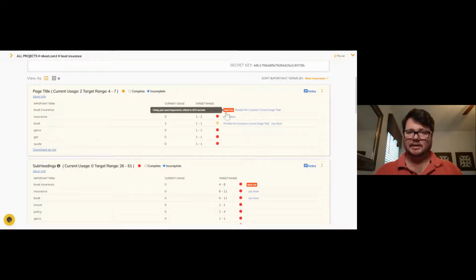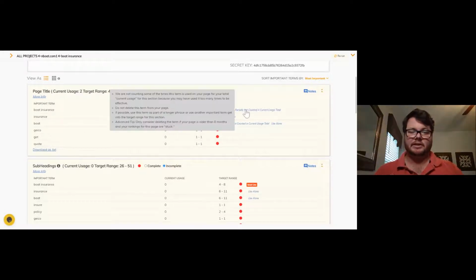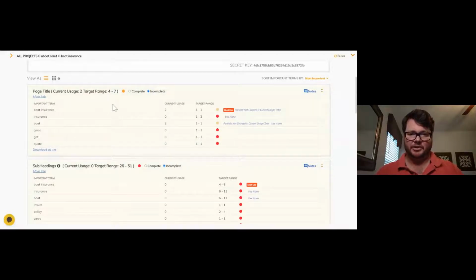Should they delete? They can scroll over here and see that no. In this case, the answer is no. Do not delete this term from your page. If possible, use it as part of a longer phrase or use another important term to get into your target range. You can also see through color coding what they should be focusing on or if they're getting close or not.